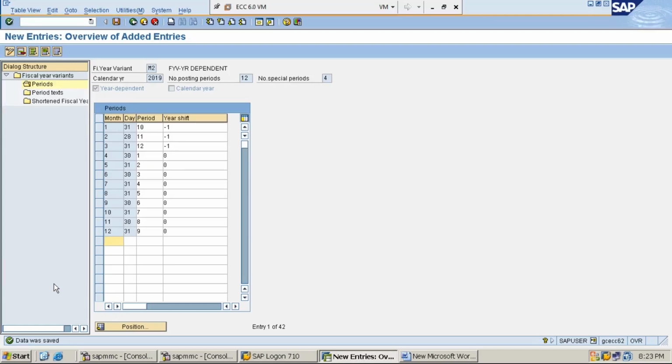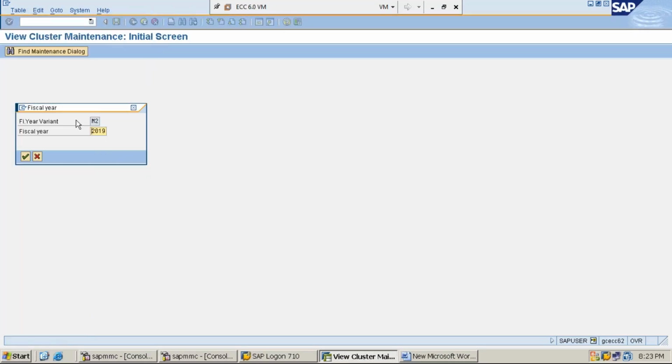Next, continuation please. Double click on period text. Give the fiscal year 2019. Press enter.